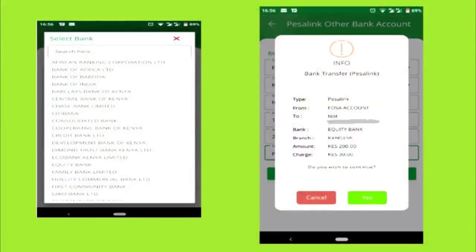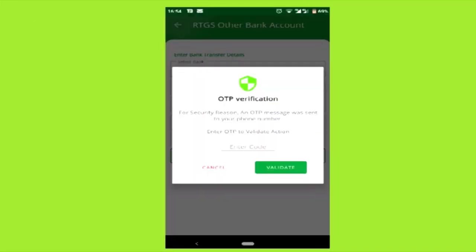6. Enter beneficiary account. 7. Enter amount. 8. Enter payment description. 9. Click transfer. A summary of transfer details including amount and charge is displayed on the pop-up. 10. Click cancel to terminate the process or yes to continue. 11. Enter the OTP sent to your phone and click validate to continue. 12. You will receive a notification that the bank transfer has been initiated successfully.